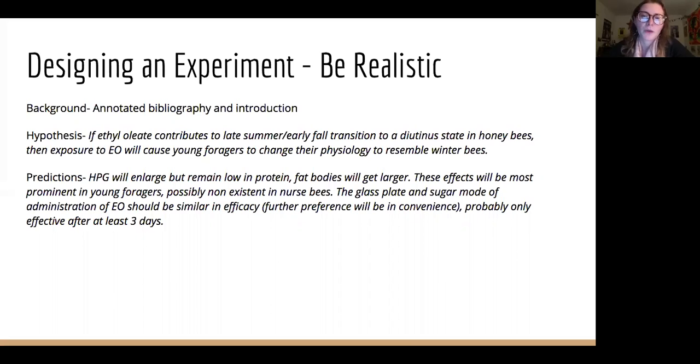I had two methods of administering the ethyl oleate in my experiment because this kind of experiment hasn't been done that often, and I wasn't sure what would be the most efficient way and what way ethyl oleate would be perceived by the bees. It's supposed to be a volatile chemical, but we weren't sure that it would be attractive to the bees, so we also wanted to feed it to them in case they weren't even going near it.